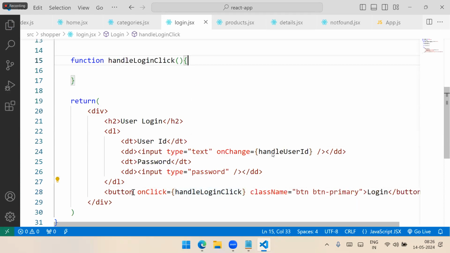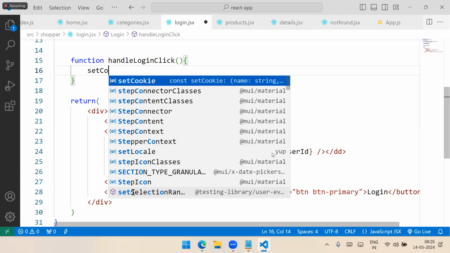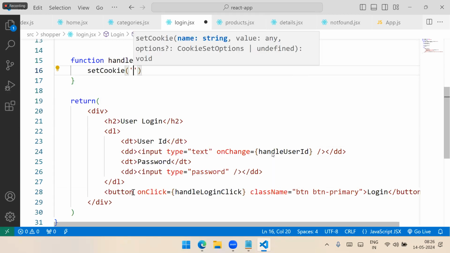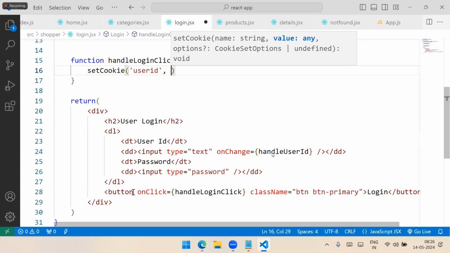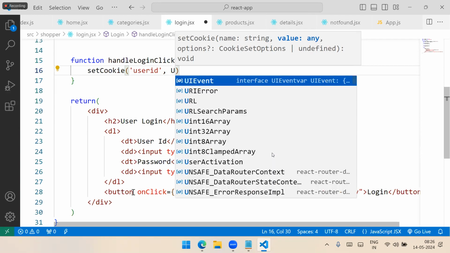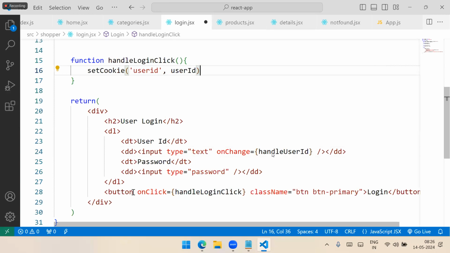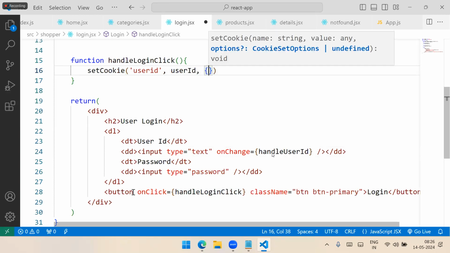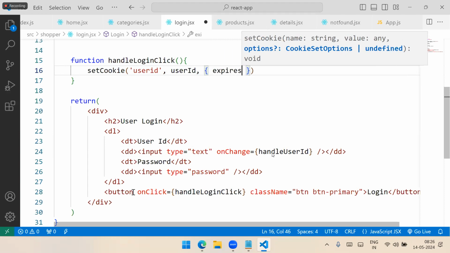On login click, what should happen is set cookie. What is the cookie name? Cookie name is user ID. What is the cookie value? The user ID is the cookie value. If you want, you can give options like an object. In that object, we have expires. Expires how many days? 2 days, 3 days, 4 days, like that. That means it will stay for 4 days from the current day. You can define cookie options.